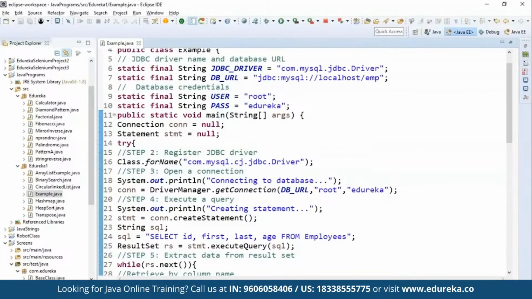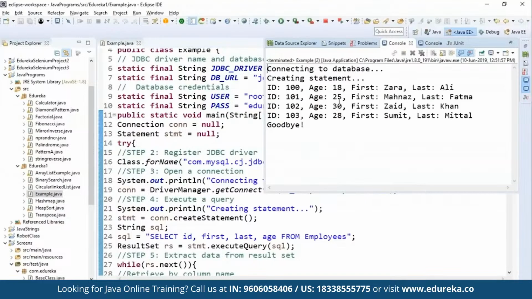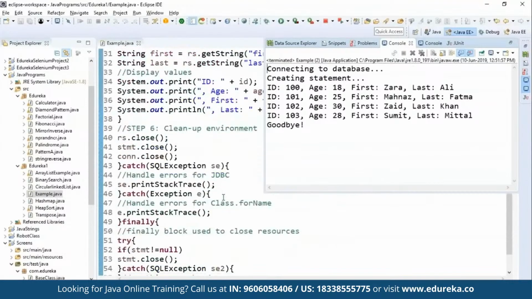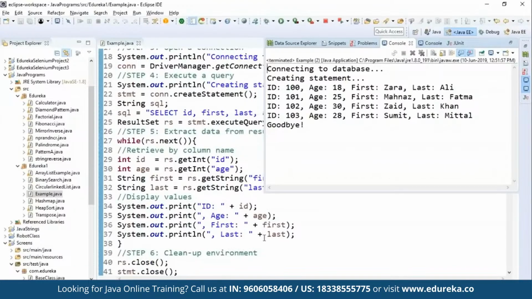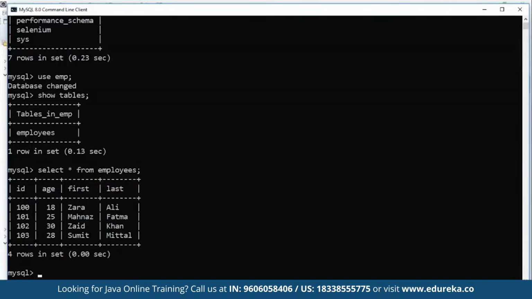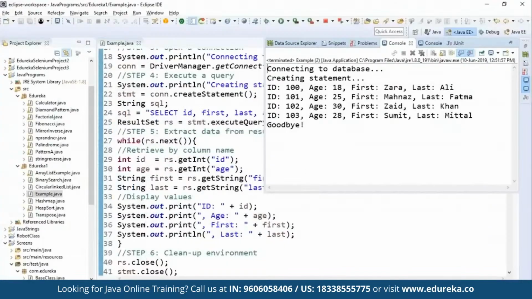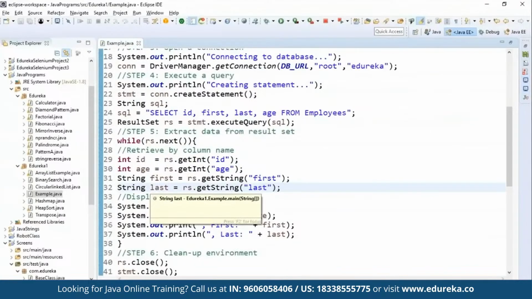Will it retrieve the same details or will it be something else? You can see it displayed in this particular format, that is ID, age, first name and last name. You can see it printed ID, first name, last name and age. Simple. You can see first 118 Zara Ali, and the same things have been displayed over there, right? This is how you need to connect to a database, and this is how you need to configure your program.